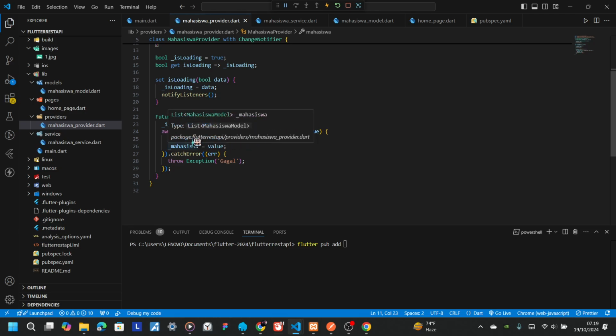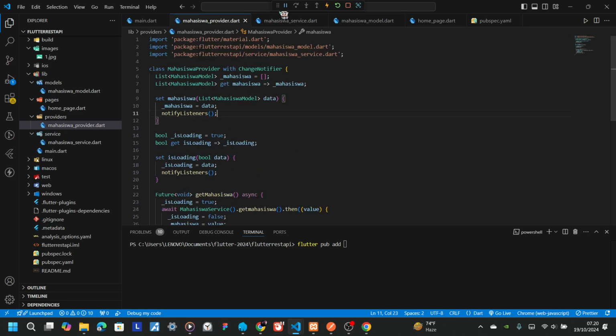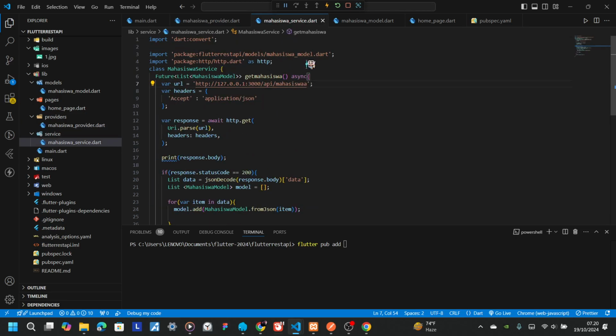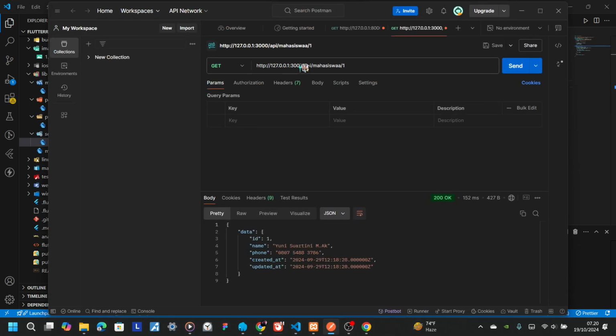Okay, this is in master service. I will tell you more after I tell you this. With catch error, we will throw an exception, just type gagal. Okay, so we go to mahasiswa service right here. In the mahasiswa service, this is the API we will use. It's the same like this.